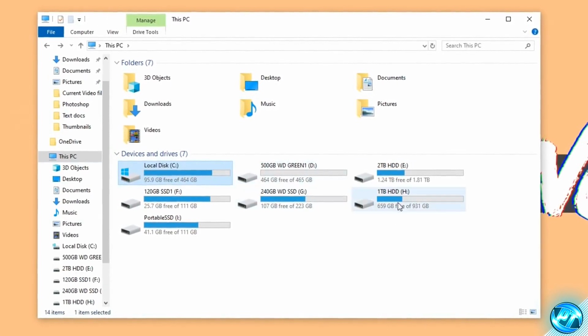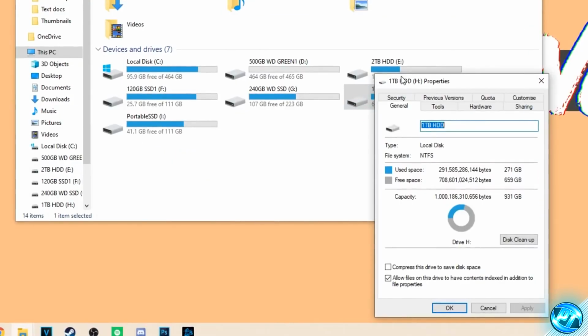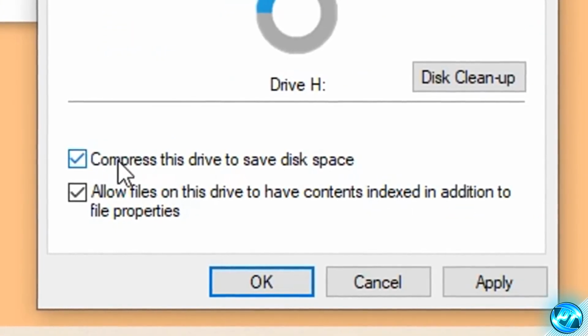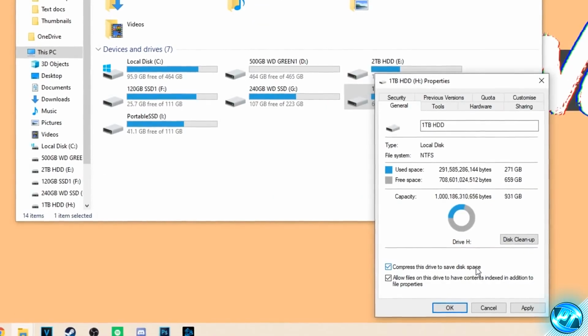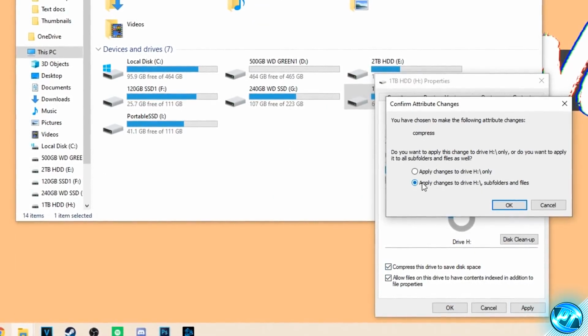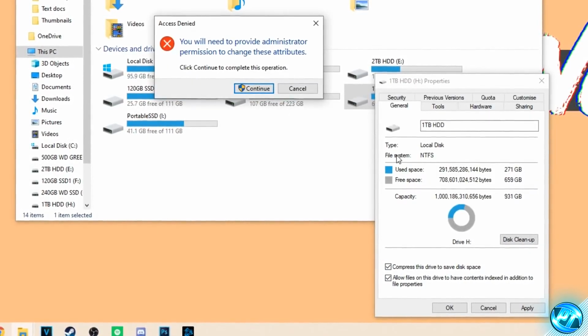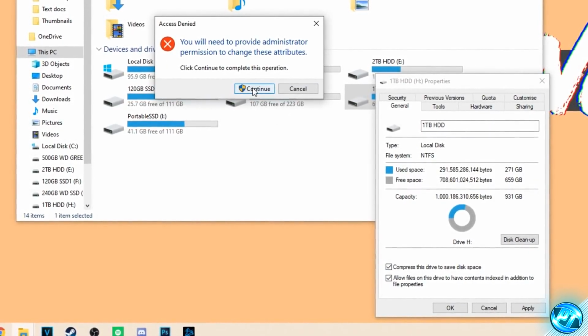For instance, I can take myself over to one of my other hard drives I've installed in my PC, and I'm going to be starting off with my 1TB hard drive. Again, you can repeat this step for all storage devices inside of here, except your C drive. What you want to do is find the drive you're going to be compressing, right click and select Properties. Inside of here, we can then take ourselves down to the bottom and select Compress this drive to save disk space and press Apply. We're then going to select the bottom option to apply the changes to all subfolders and files and press OK. It'll then ask you for administrative privileges, so press Continue.